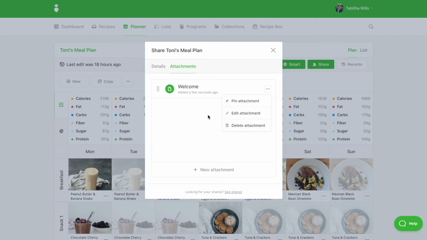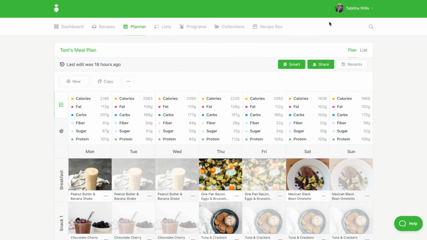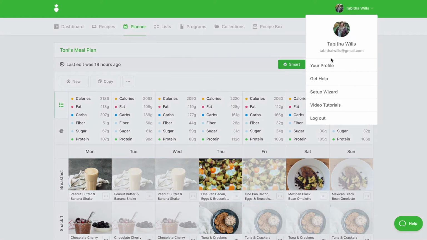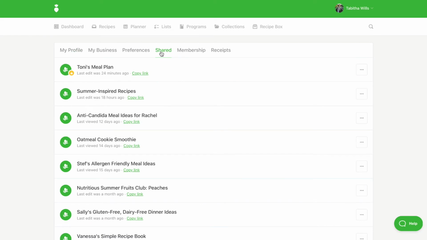Once your permissions are set, be sure to copy the link under the Details tab and share it with your client in an email or using your practice management software. We report all of your share stats under the Shared tab within your profile settings. Click the icon with the three dots and select View Share Stats.